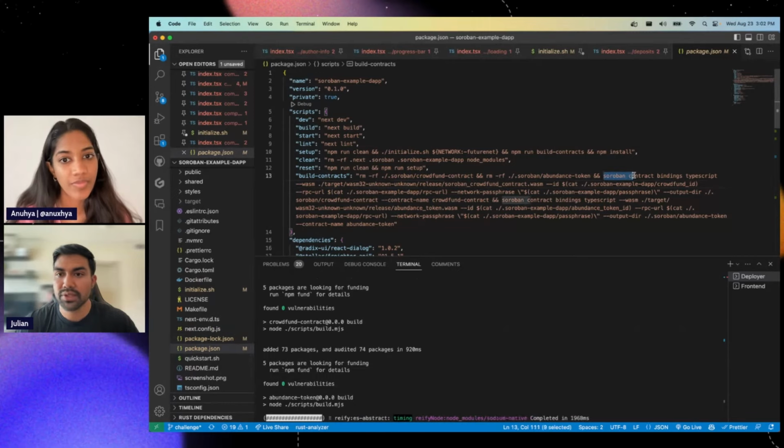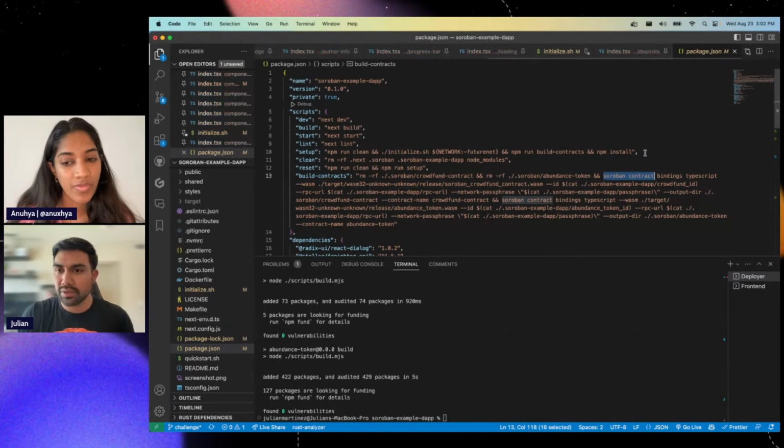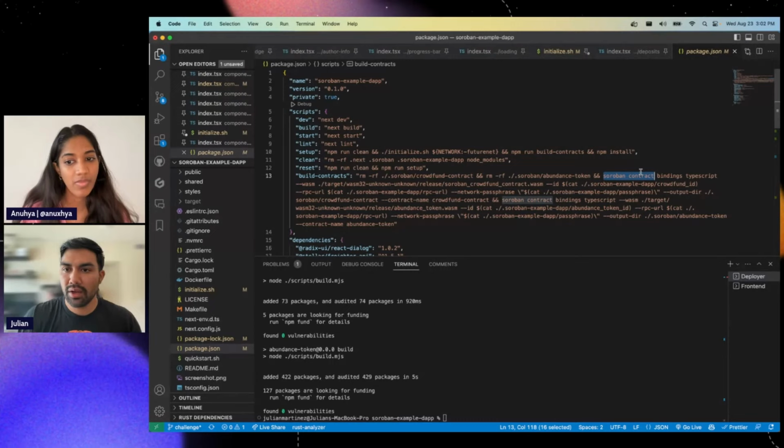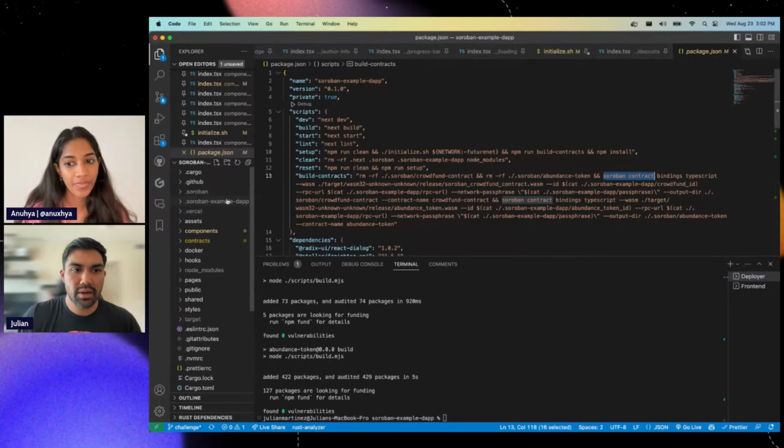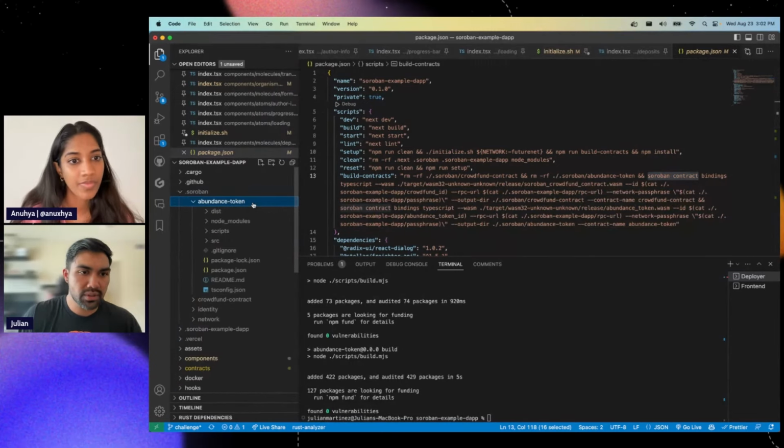from the Soroban CLI. So you can start using this tool if you install the Soroban CLI and you have a smart contract. You can go ahead and call soroban contract bindings typescript, pass in these arguments, and it will be built in a folder similar to this. So we can even dive into these a little bit more.